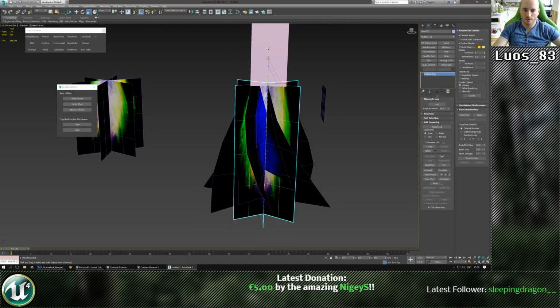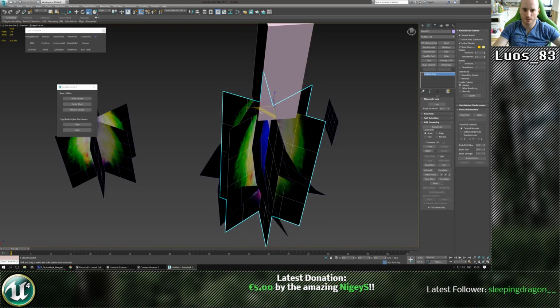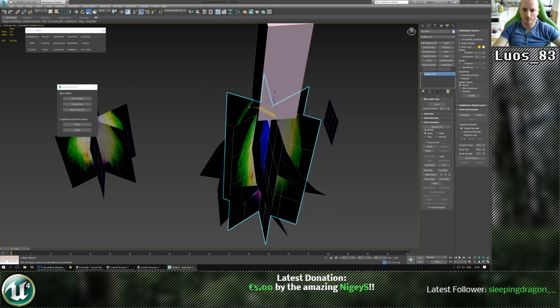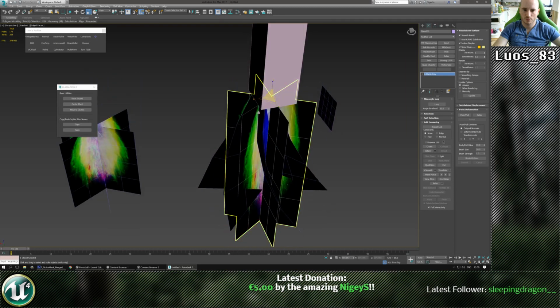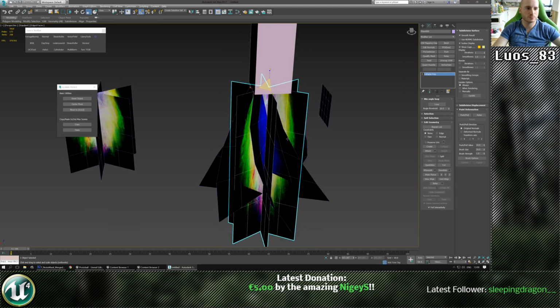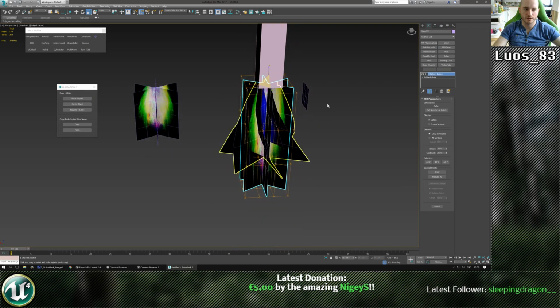I want it to be a bit longer as well. Like this, and a bit wider, though I can't push it too far with the regular scale tool. And I'm going to move back to FFD.